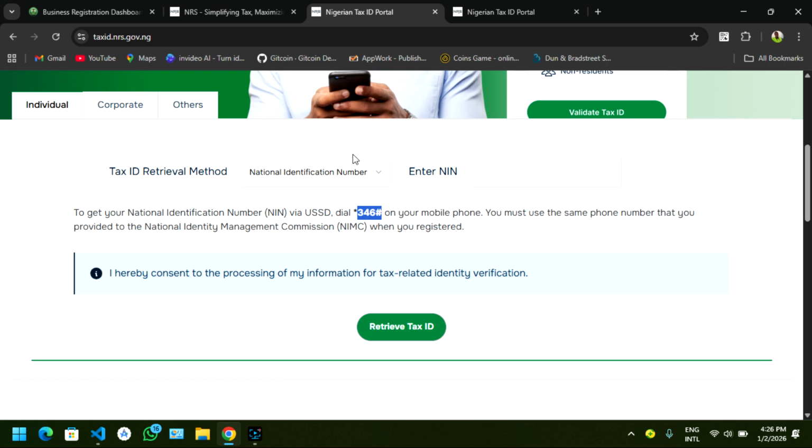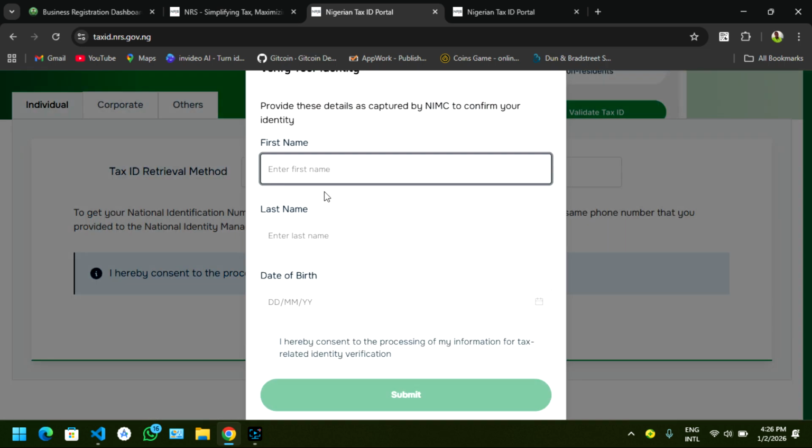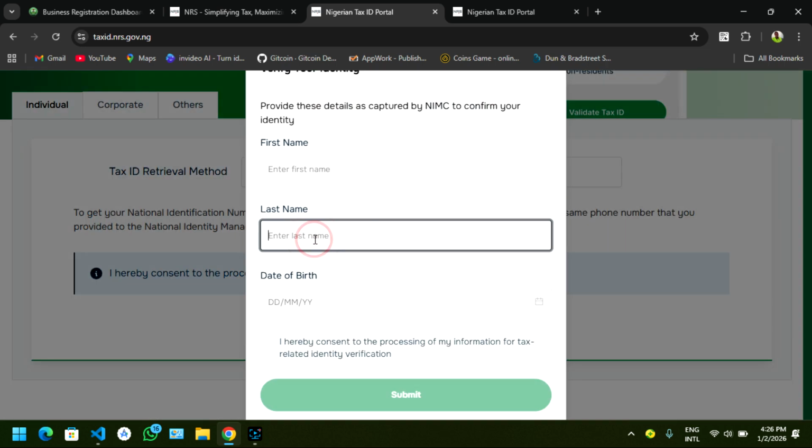So we are going to use the NIN. You need to provide your NIN. Make sure the NIN is correct. If you put that, you click retrieve. You give your first name, you give your last name, then you put the date of birth on the NIN portal. So if you don't put the original date of birth on your NIN, you will not be able to generate this very tax ID.